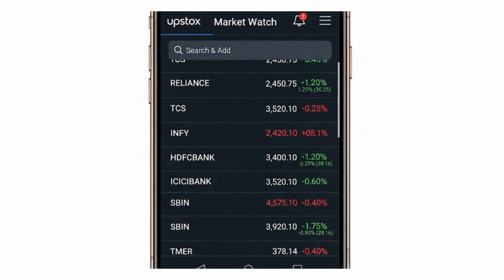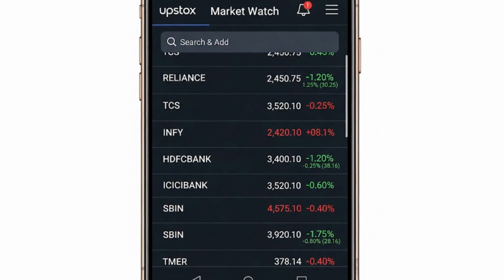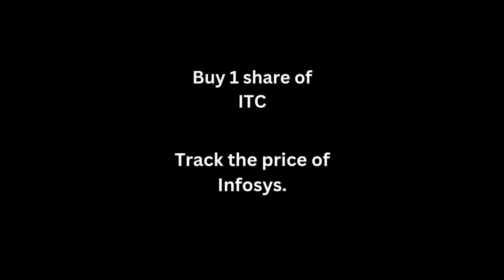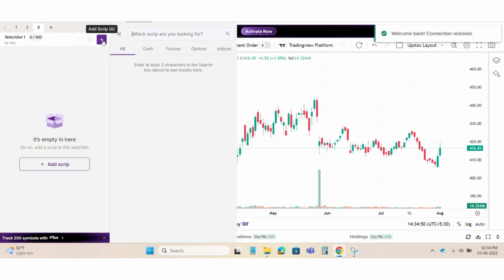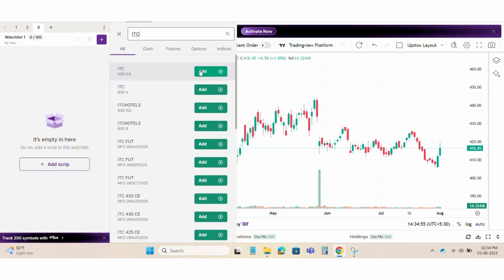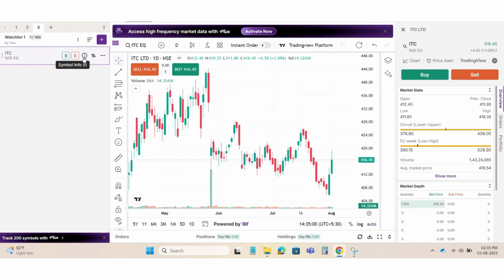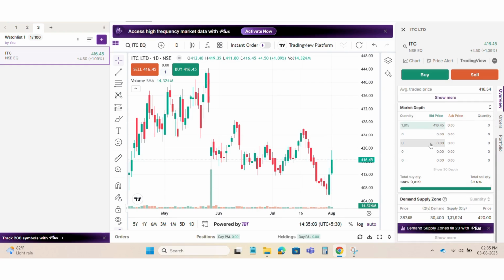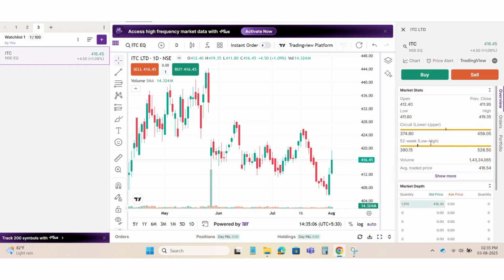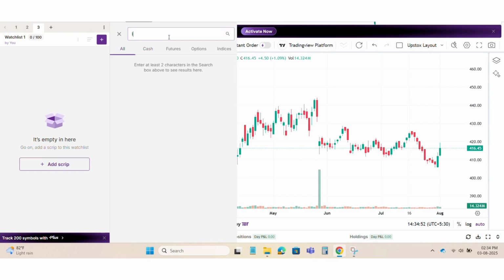The Market Watch is the first screen you'll see. It's basically your watch list, where you track stocks in real time. Let's say we want to buy 1 share of ITC and track the price of Infosys. Start by searching for ITC in the search bar. Select the correct one from the NSE or BSE list and add it to your Market Watch. You'll now see the last traded price, LTP, percent change, and other data for ITC, all updating live.